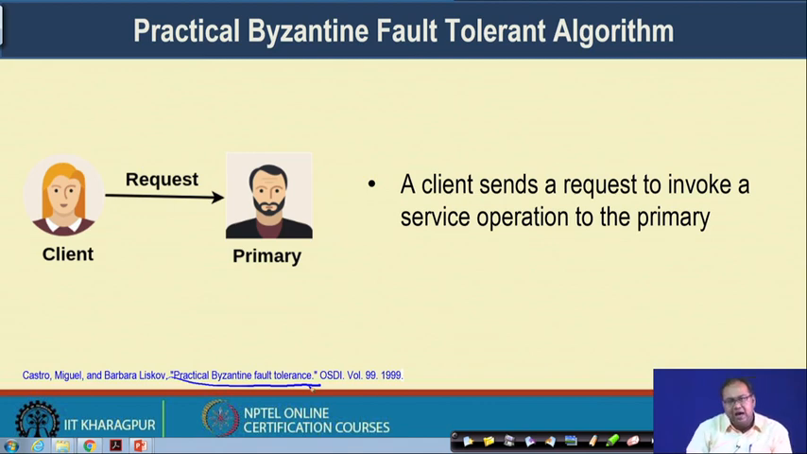So, the idea of this algorithm is as follows. The client sends a request to the primary. The client executes some kind of service operation, like in case of your shared storage, the client executes a write instruction, or in case of a blockchain environment, the client initiates a transaction.